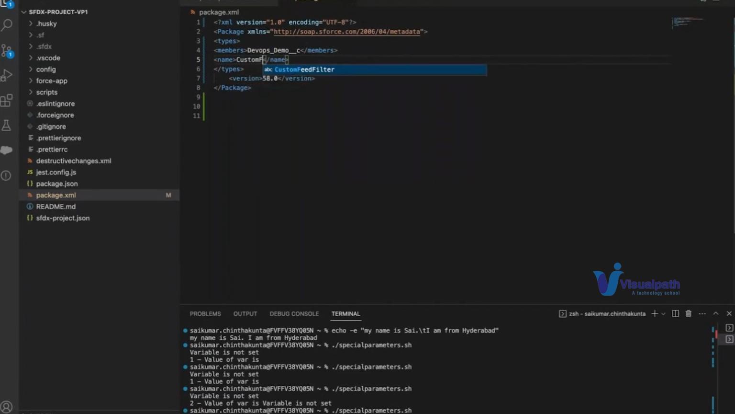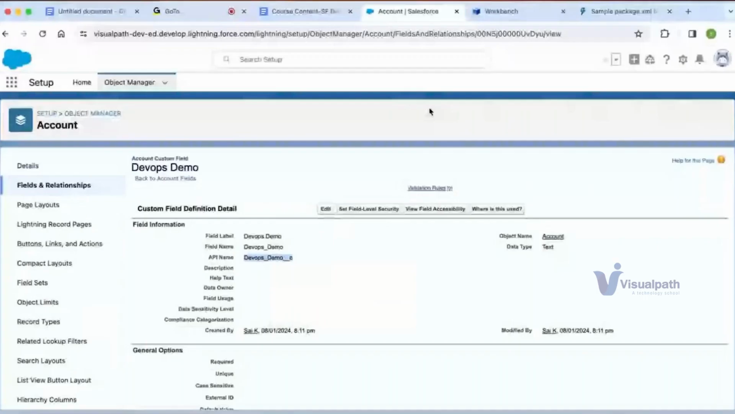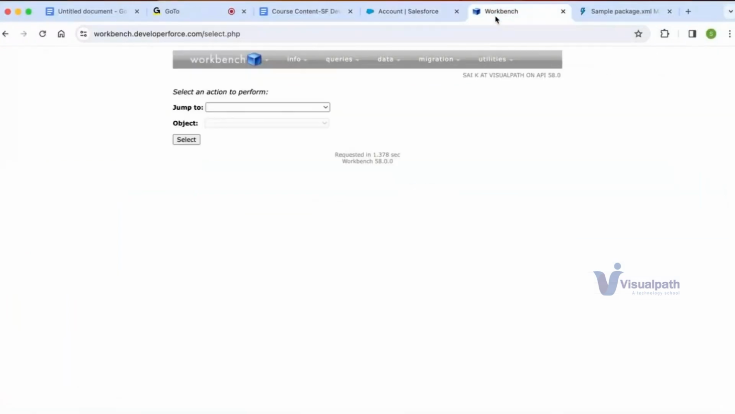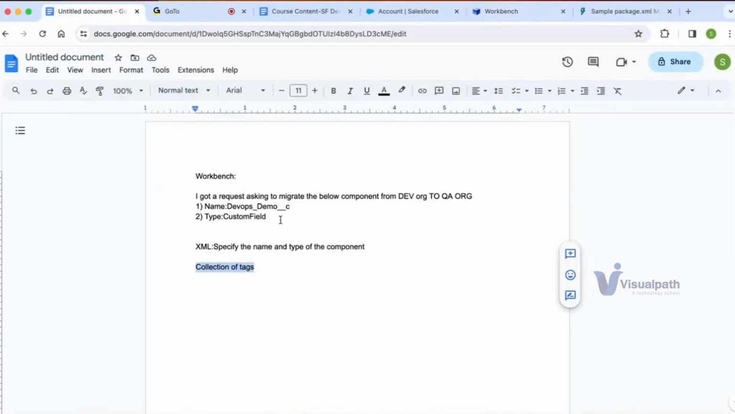Generally, while preparing the package.xml, in order to get the API name and type of a particular component, you will make use of Workbench. Workbench will be useful in order to get the names as well as the type of the component. Let's assume that I got the request in this manner. For the type, the developer has specified the type as field instead of custom field.